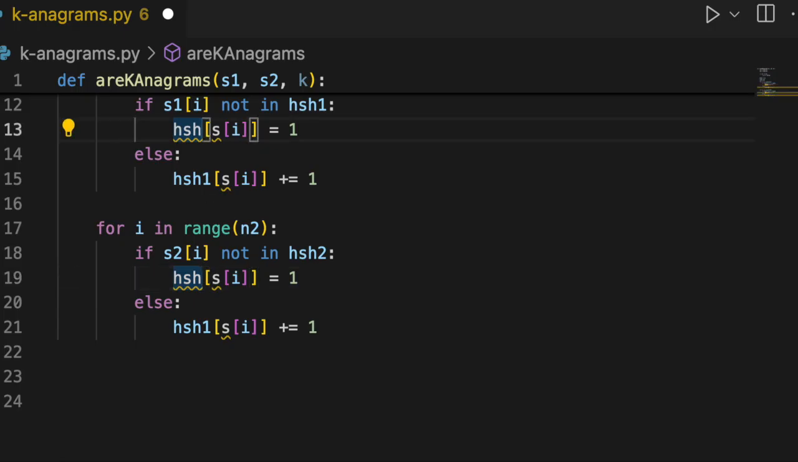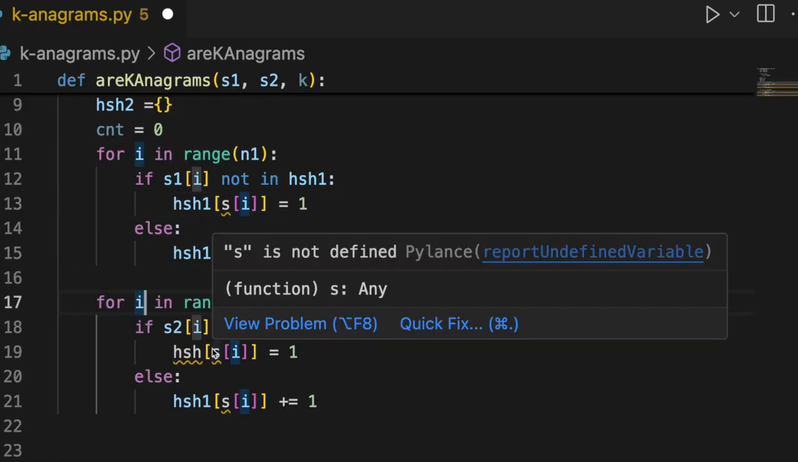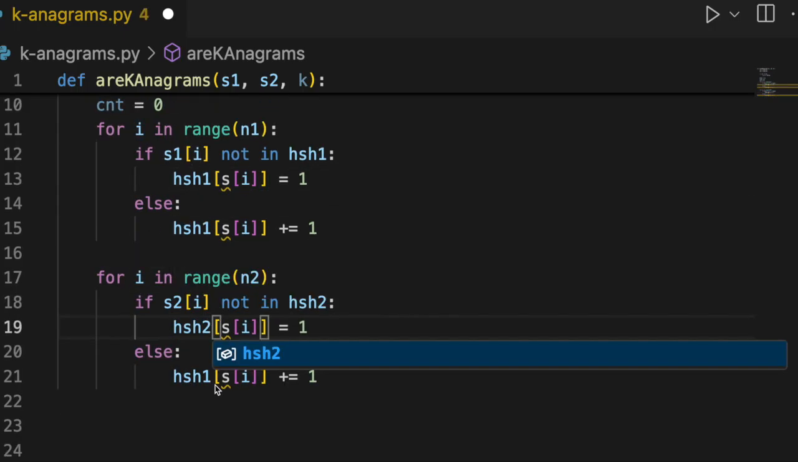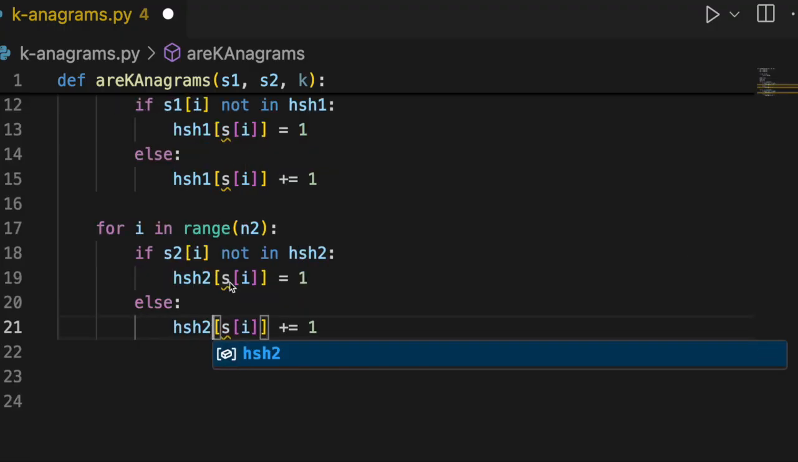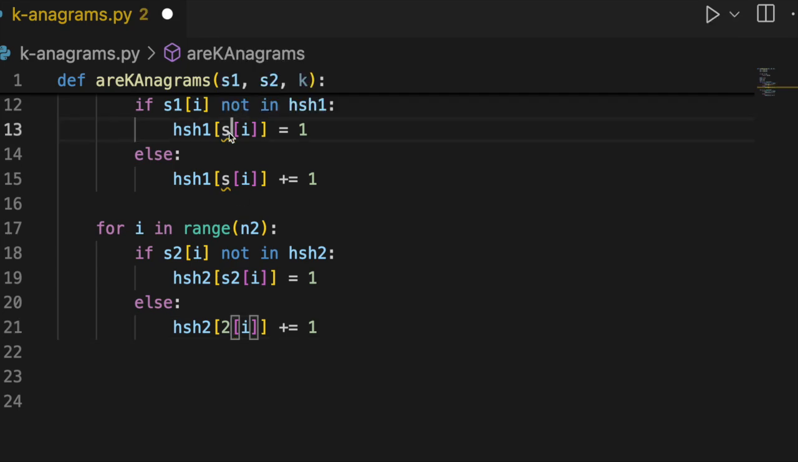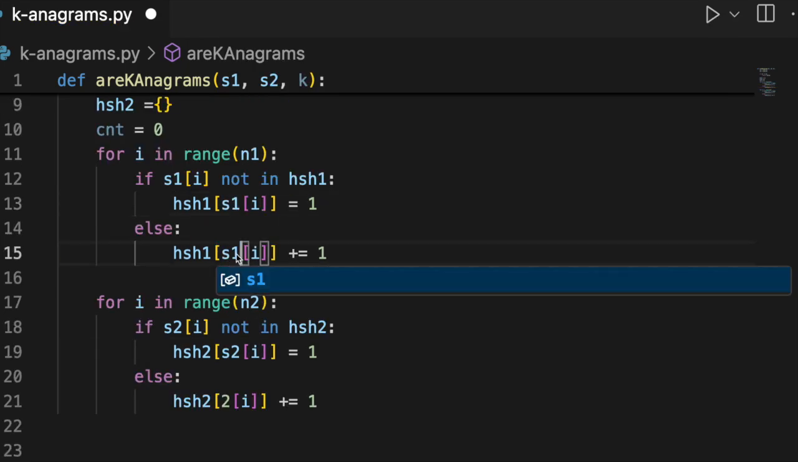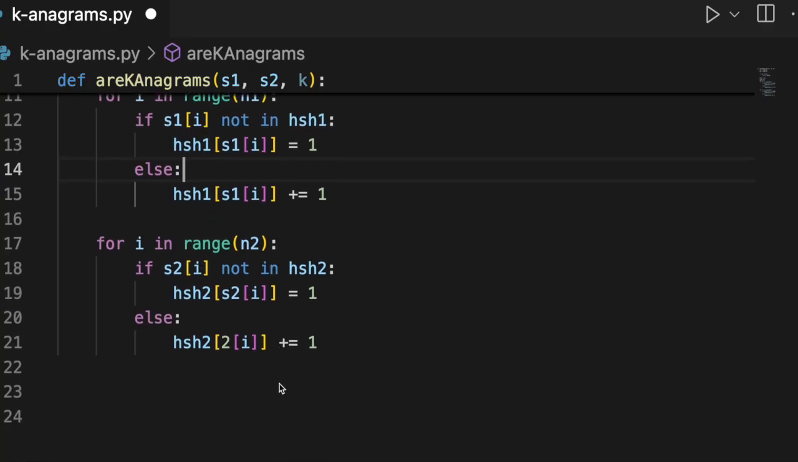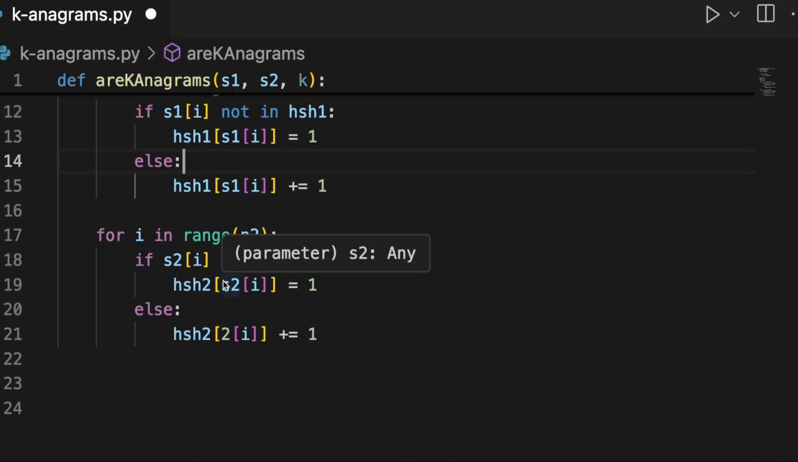And same thing over here. I think this should have been hash 1, yeah. And this will be hash 2, and this also will be hash 2, and this will be S2, and this will be S2, right? And this will be S1 and S1, right? I think I missed writing 1 in the previous for loop, but nevertheless, we have corrected that now.